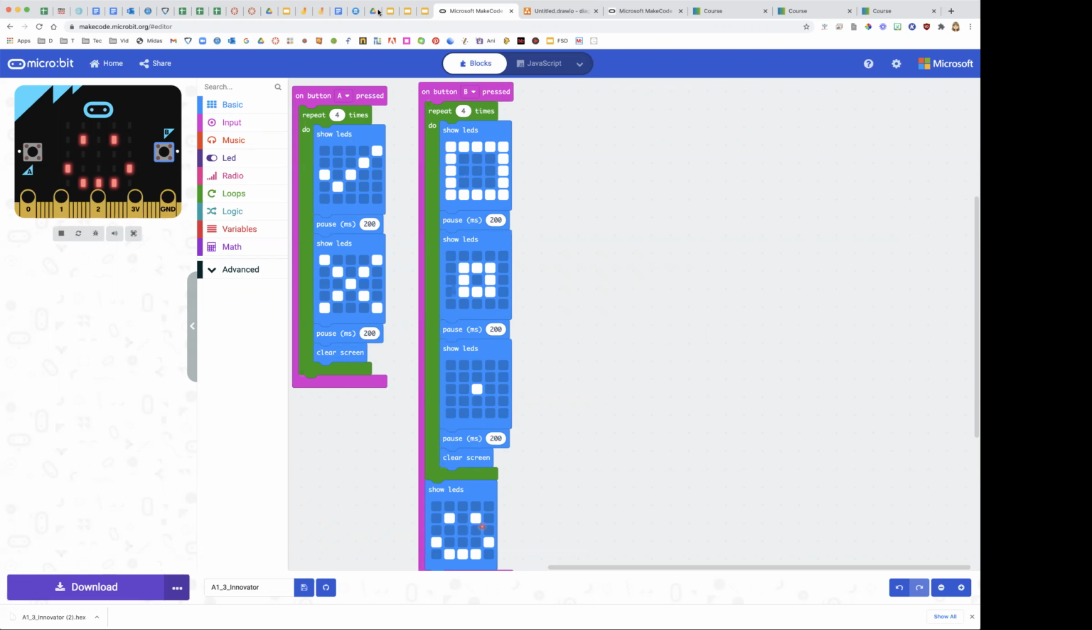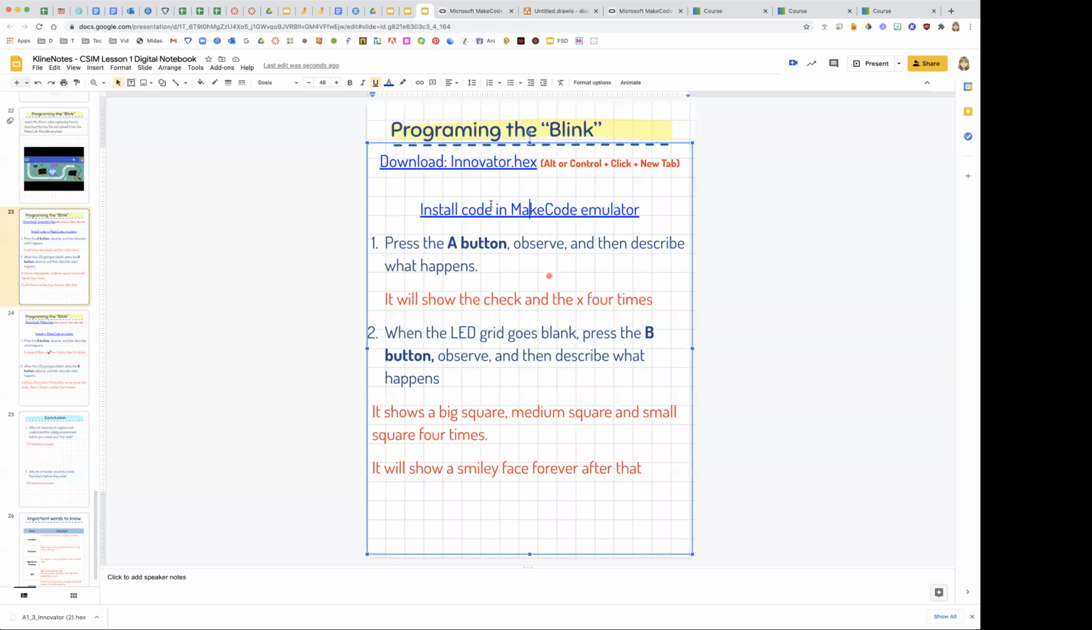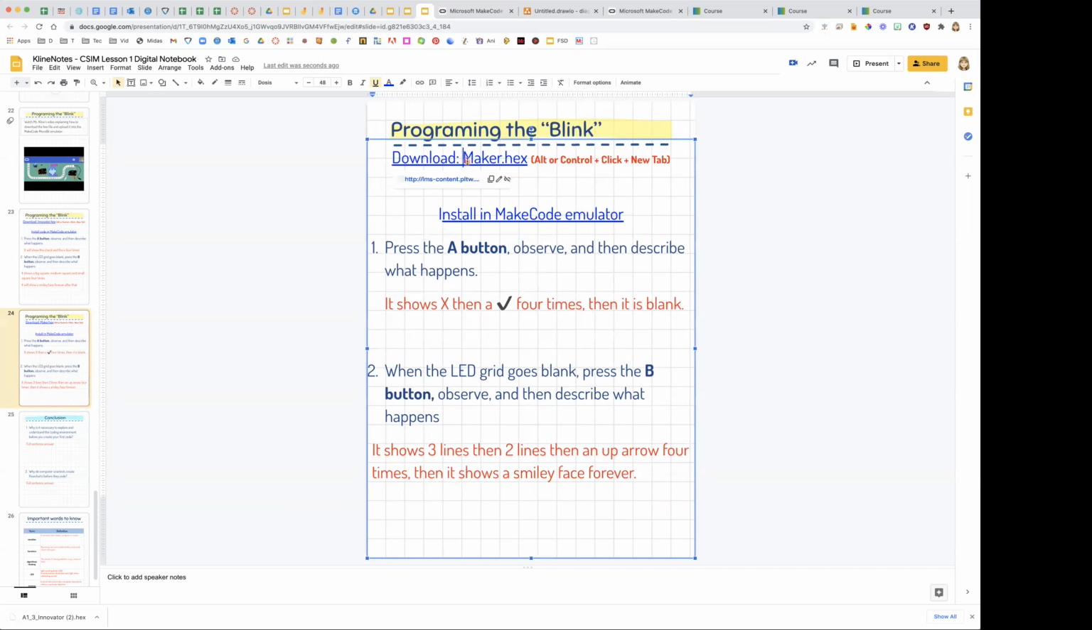is the smiley face. So back in our notebook, we're going to say what we saw when we press button A, what we saw when we press button B. Same thing with the maker hex. We're going to do the same thing again. We're going to Control click with a PC or a Mac, or hold down the Alt key with a Chromebook.